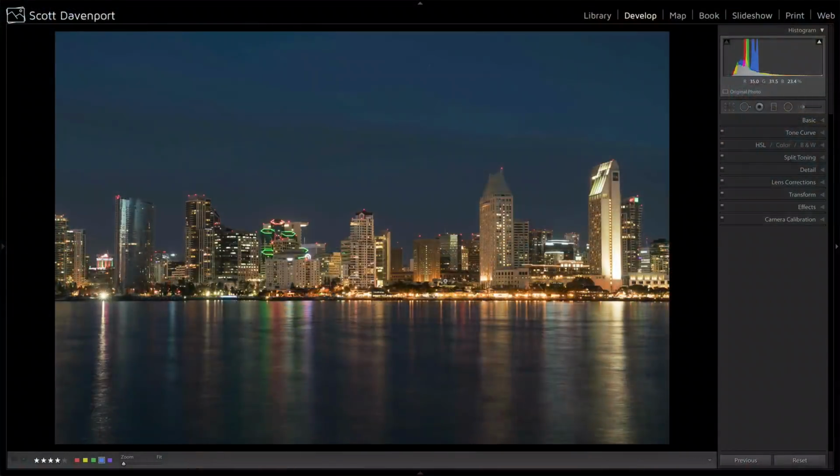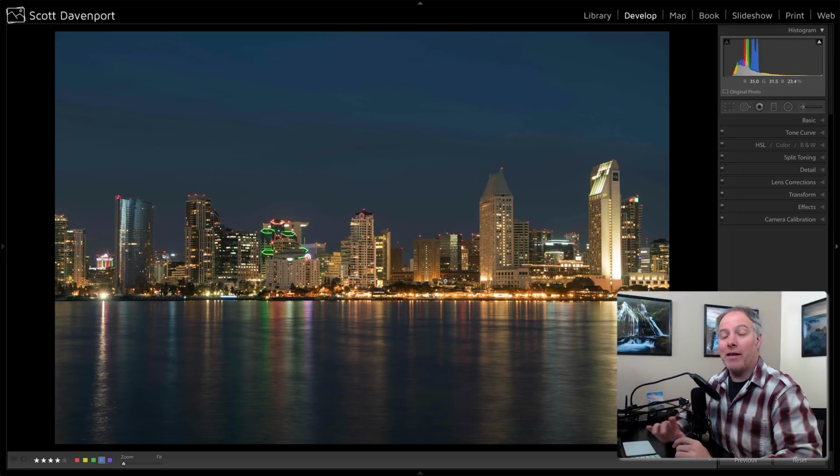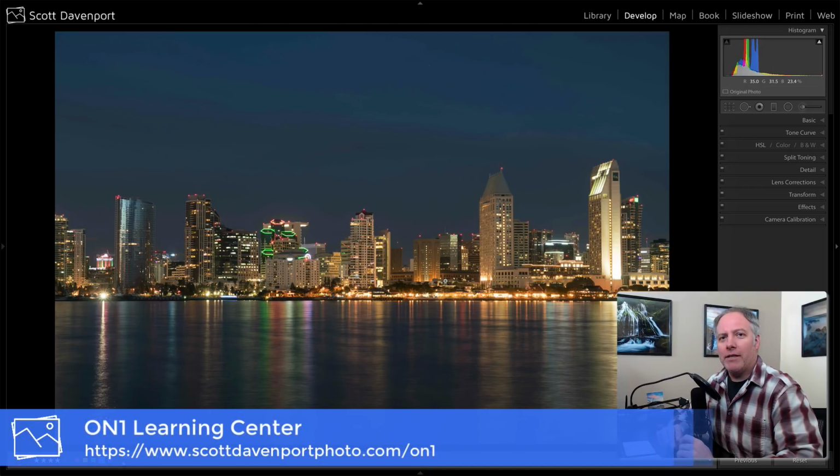So let's start. I've got this photo here of the San Diego skyline, and I took this one shortly after, like 15 minutes after the session I showed in the field earlier this week. Incidentally, if you want to see the processing of that sunset photo, I've got that over on my On One Learning Center. It should be up by now, so you can go check it out there.